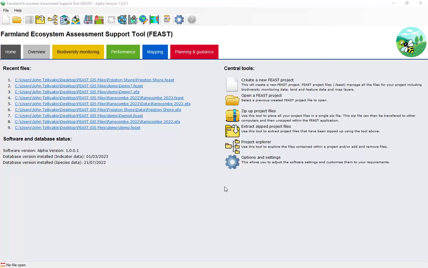Okay, this is going to be a relatively short demonstration to explain how you can use a zip file to store all your feast files associated with a project, just so if you wanted to move it around, make a copy, move it to another computer, and so on.